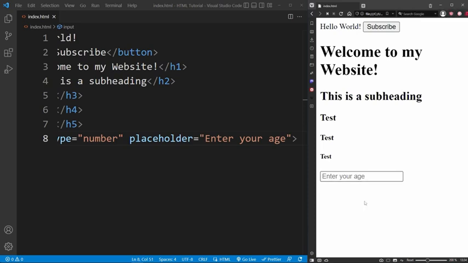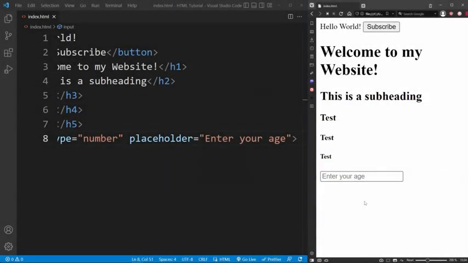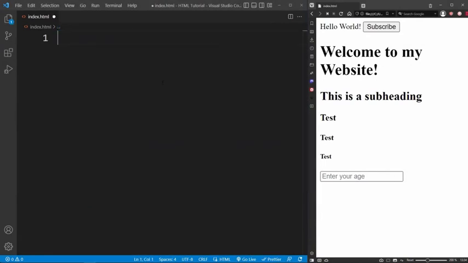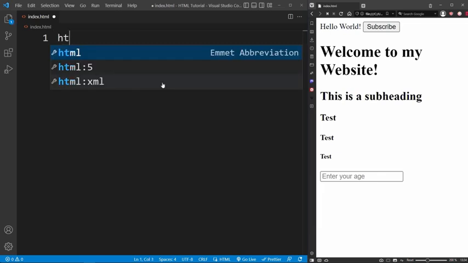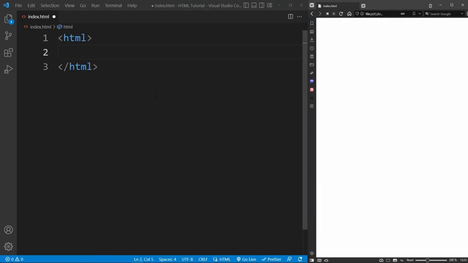If you want to create an entire website in HTML and not just random elements as we have done so far, then first you need to understand the basic HTML structure of a website. Every HTML document starts with the same basic code. So let's remove everything we have written so far. The basic HTML structure starts with the opening and closing HTML tag. This tag represents the root element of the HTML document. It is the container for all the other HTML elements, basically for the entire website.